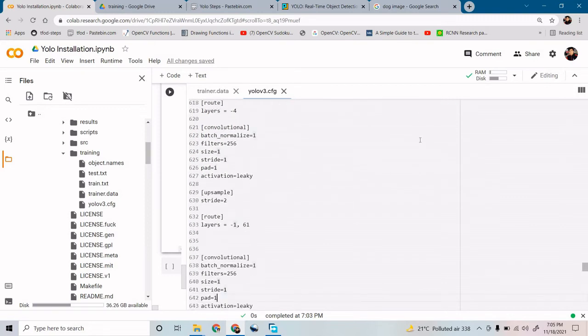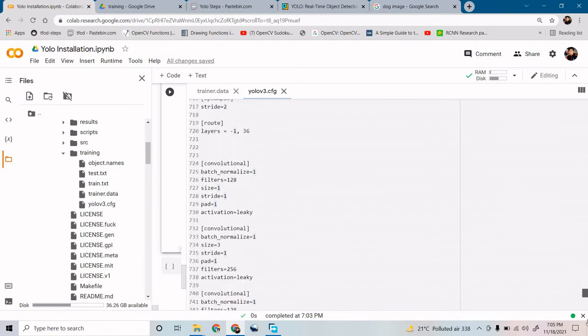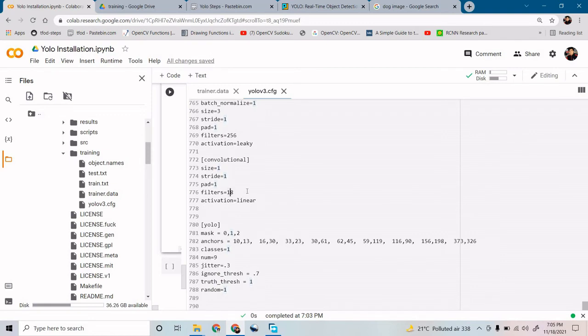Let's see, there is one more YOLO block at last. Now let's see, filter size is 18. That is totally fine. Now just save this. Let's see, is it fixed or not?